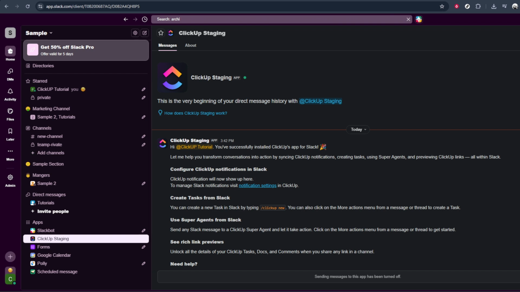First, make sure you're logged into your Slack workspace using a desktop browser or the Slack desktop app. You'll also need to have the right permissions to install apps. If you don't see the options I'm about to mention, you may need to contact your workspace admin to grant access or install it for you.